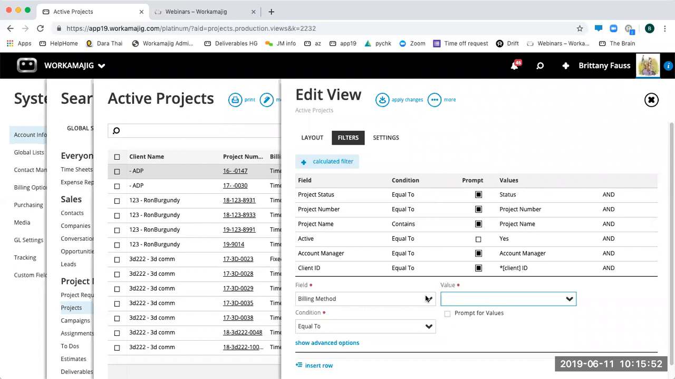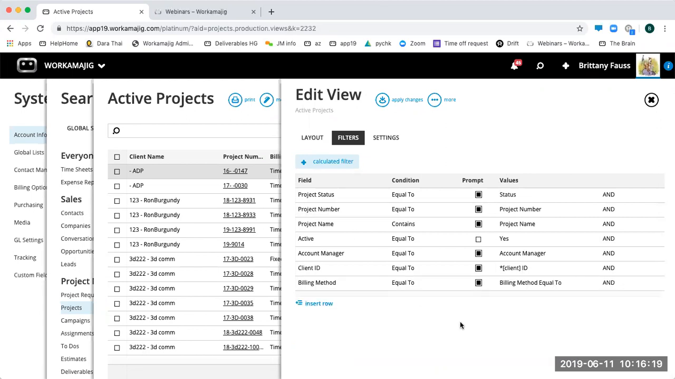Now value, again, if I was searching for a particular billing method, so maybe I call this active projects that are time and material or something, I can choose the value. Or if I use the prompt option, which again is what tells the system I want to be able to search for this, but I don't want it to be hard-coded in, then I click on that prompt, and the prompt label would just be what someone sees whenever they look at the search criteria that they can narrow this report down by. So once I click out, it'll go ahead and update that.